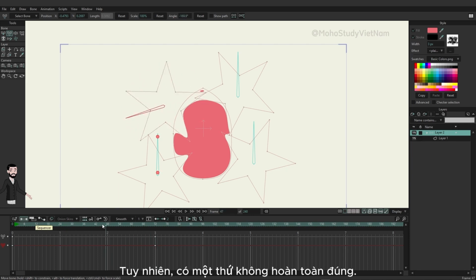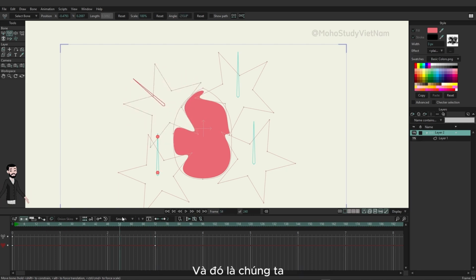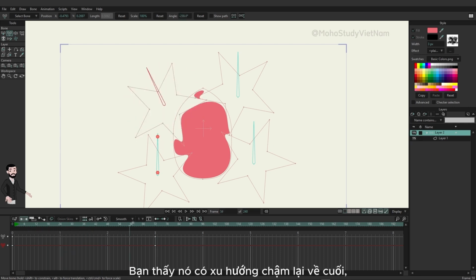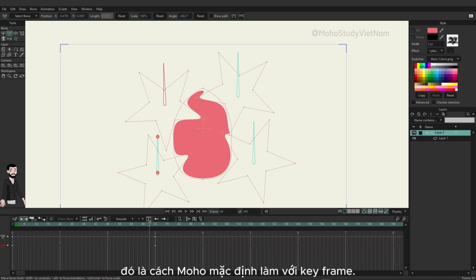However, there's one thing that is not quite right, and that is we have this set to a smooth animation transition. You can see that it sort of slows down near the end, and that's how, by default, Moho works with keyframes. But we can change that pretty easily here.